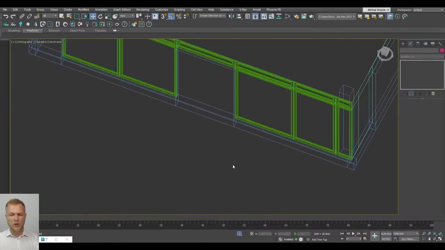So converting this element to editable poly, we can now just go ahead and use inset to create those shapes.